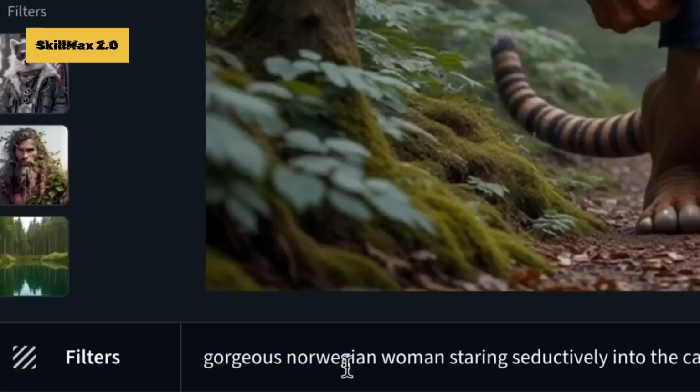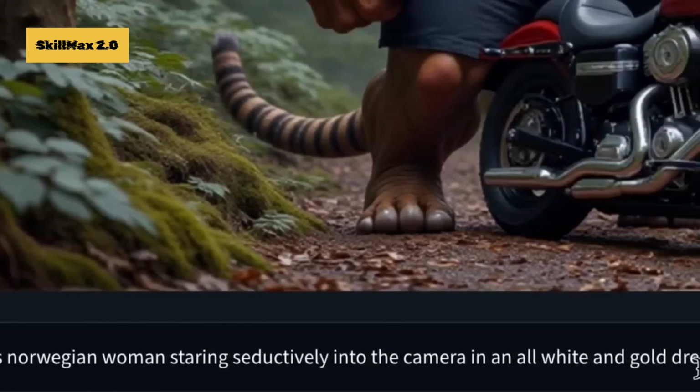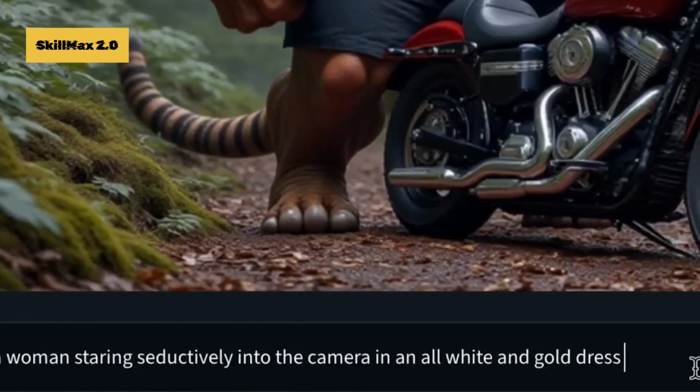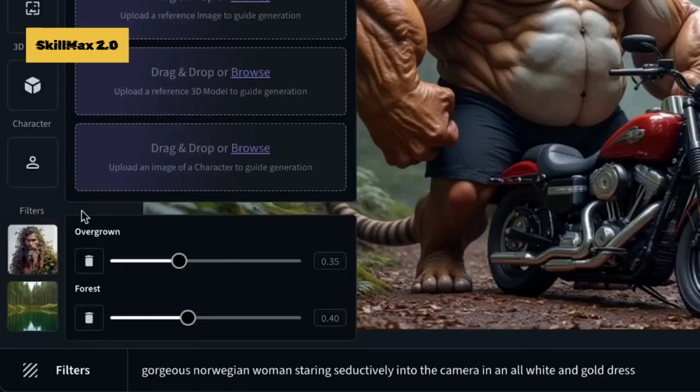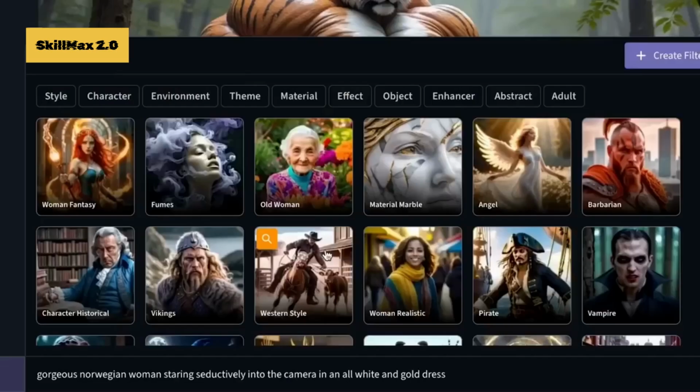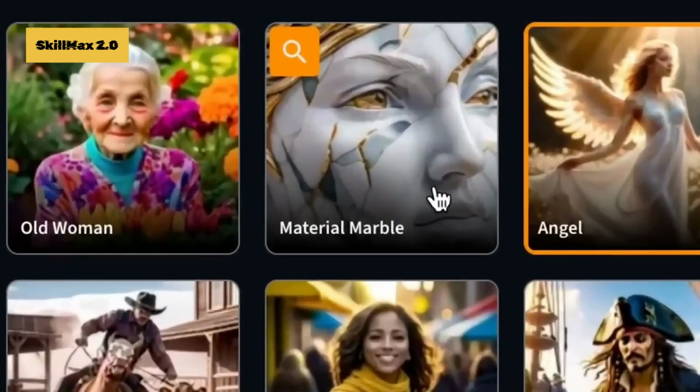I'm gonna prompt it gorgeous Norwegian woman staring seductively into the camera in an all white and gold dress. And then I'm gonna go over to the filters, delete the ones we have, and it's gonna suggest some of these filters. Let's do woman fantasy. Let's do angel, and let's even try this material marble.